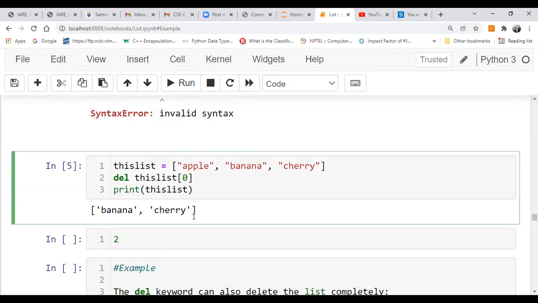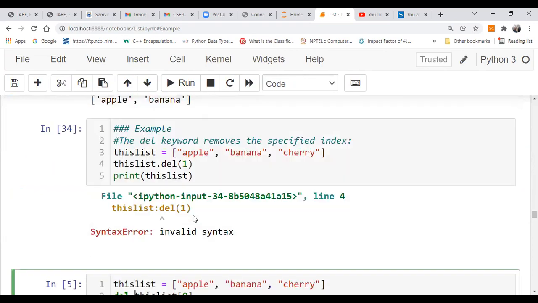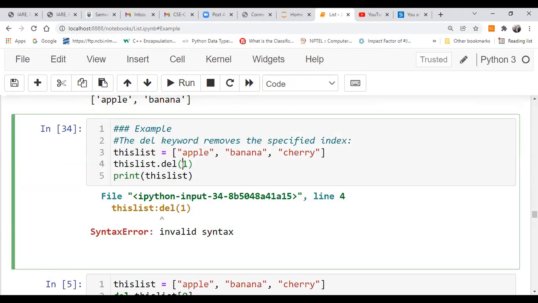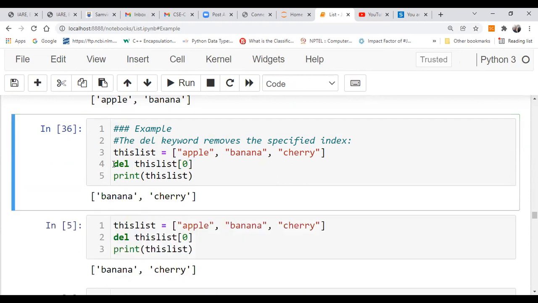Right. Okay. Sir, it should be in square brackets, sir. The index number should be in square brackets. First del, this list, then square brackets. Yes, sir. We'll see that.